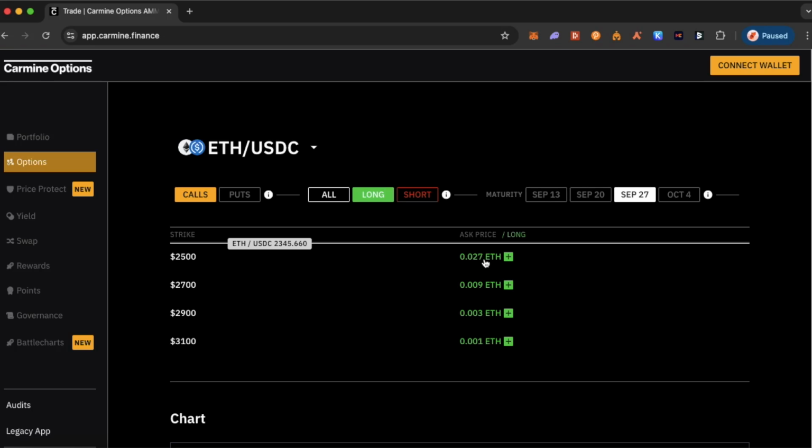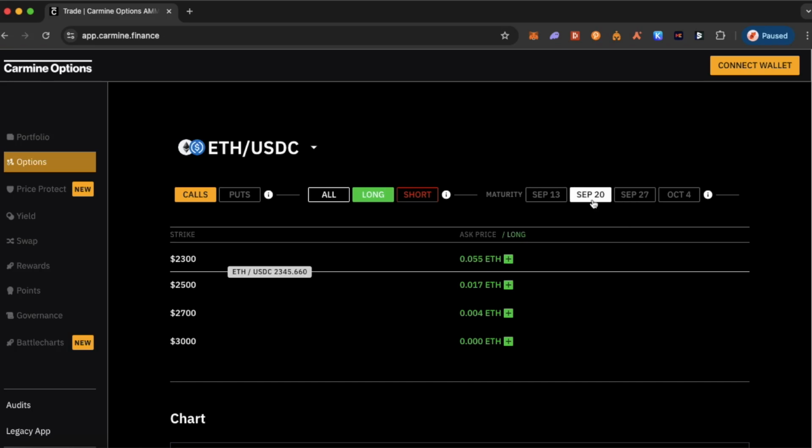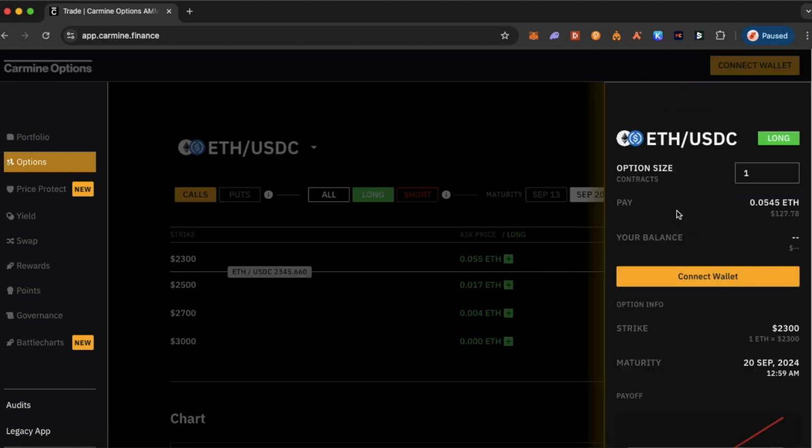Now let's take an example. So I'm going to select September 20. Let's choose the 2,300 strike price. And we just need to click here. This window will pop up. At the top, you can choose the option size, in our case 1, and it defines how much ETH you have the right to buy at the specified strike price if you choose to exercise the option. Of course, the more options you buy, the more expensive it will be. Next, you can see the price you will have to pay. This is the premium, and your balance.